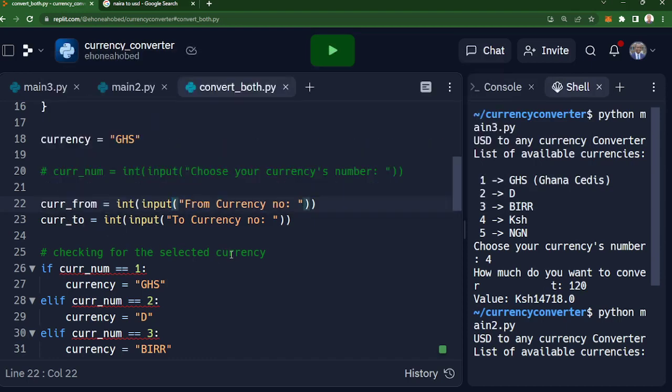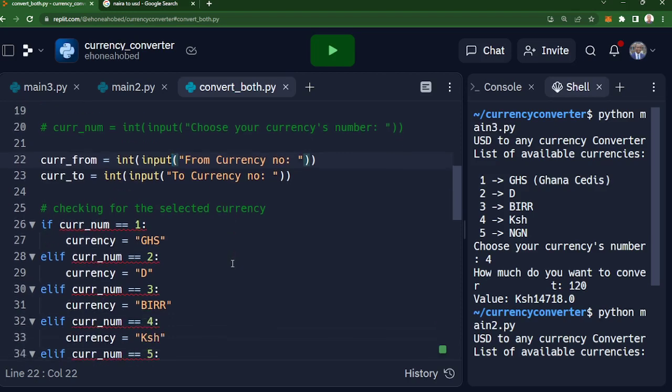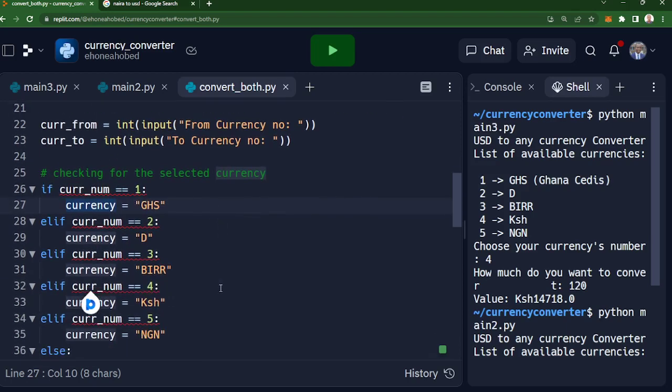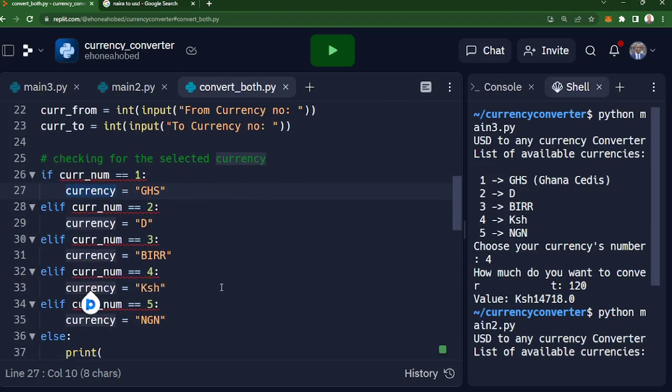Okay. And after we've gotten that, so now that means that we'll have to keep track of, we can't just use currency, we have to use currency from and currency to, so that we know this is the currency from, this is the currency to. You have to keep track of that as well. Okay.